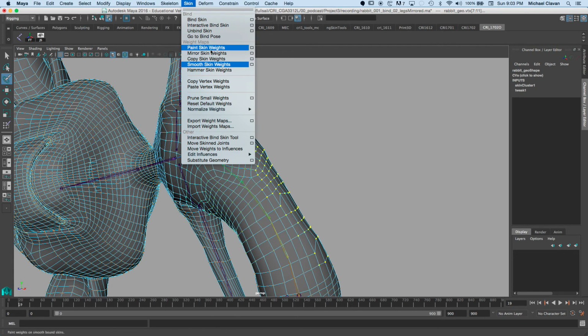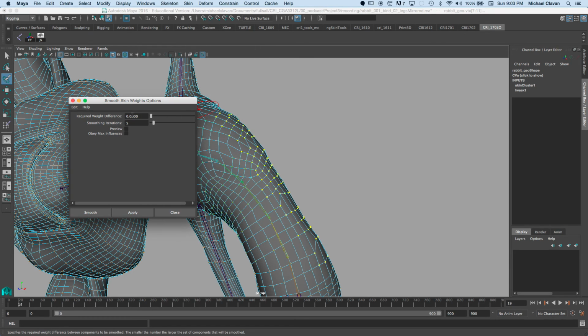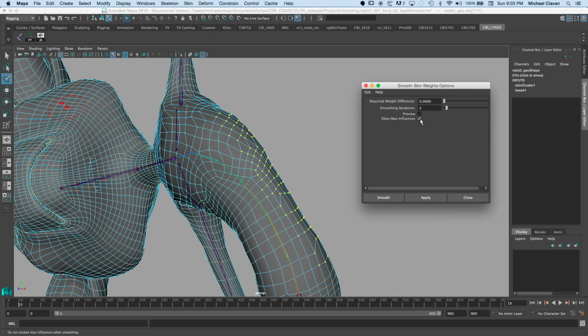So I'm just going to go into skin. Now we have two smoothing tools. We got smooth and hammer tools, and they're very similar processes. The only difference is they have different algorithms on how they average everything out. So I'm going to go smooth tool, and by default, obey max influence is turned off. So I'm going to turn that off. That has been known in the past, Maya, to cause bugs when it hits a max influence.